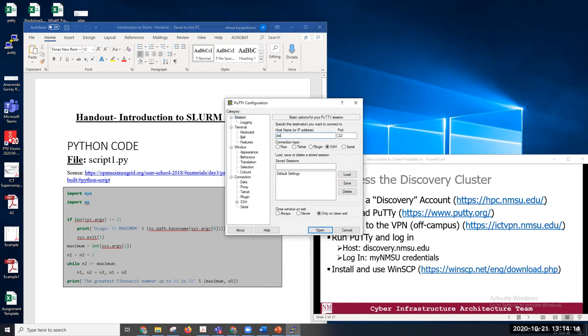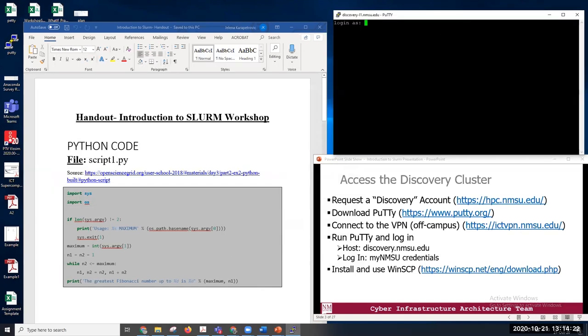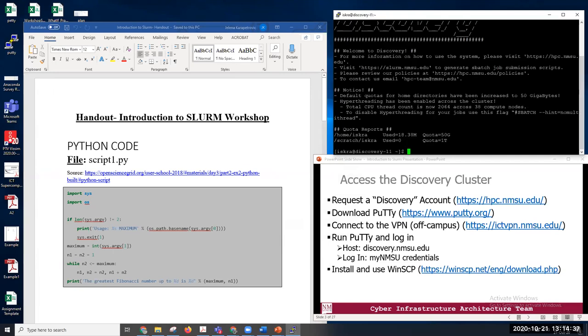You're accessing by using discovery.nmsu.edu. And we log in with our MyNMSU credentials. It's the same, no need to memorize an additional password. And now we're in.